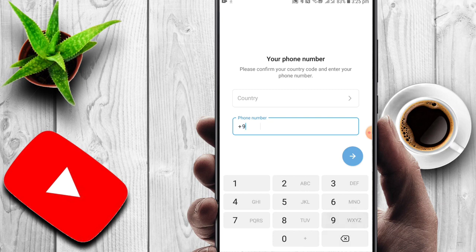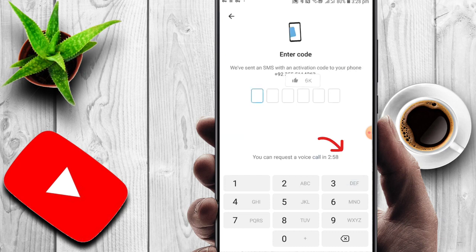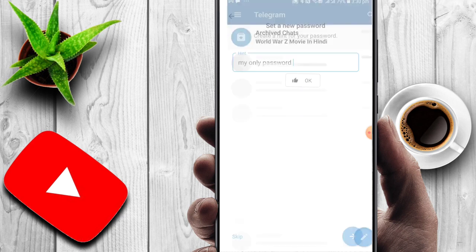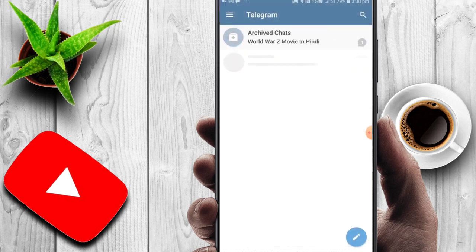Now open Telegram again and write down your cell phone number again. It will work. Just click on the arrow. Telegram will send you the OTP, one-time password. You can see here Telegram has sent it. Just put that password here. After putting it in, just click on next. You can see that your Telegram now opens.